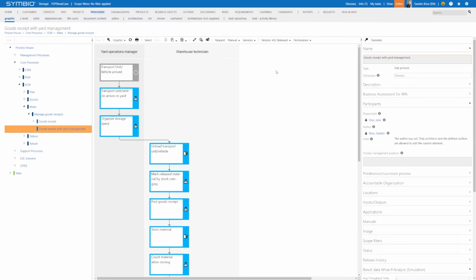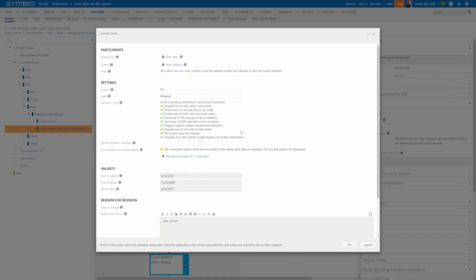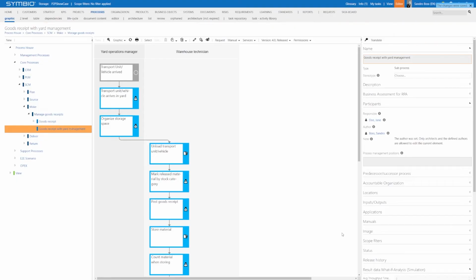In order to update the status to expired, the author of the process would go to the functional bar to change state. Then you would update the status to request to expired. You confirm by clicking OK here. And now, in this very moment, the responsible of the process, whom we see here on the right hand side in the detail content, has received both an email and a task in Symbio.